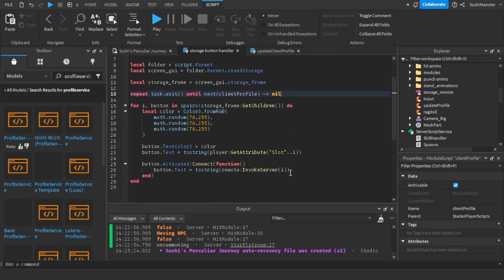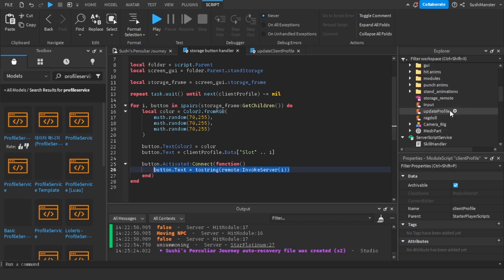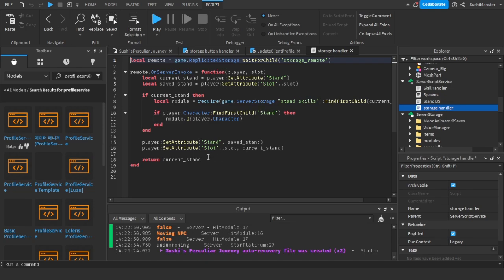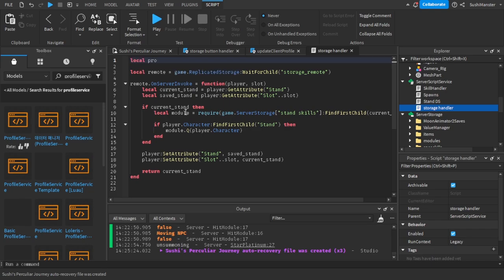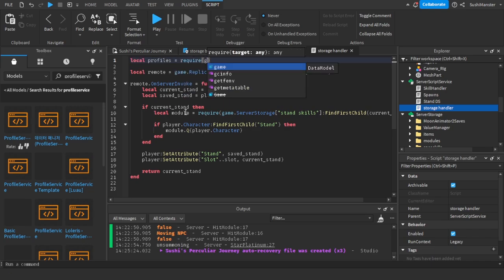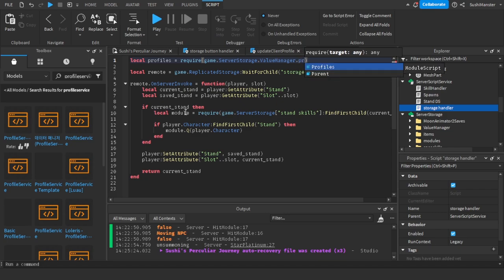Now we can just do the text to client profile.data and slot incremented with i. There we go. So whenever the button is activated, it uses remote invoke server, right? So here in storage handler, let's require the profile as well. Profiles is require game.server-storage.valuemanager.profiles.